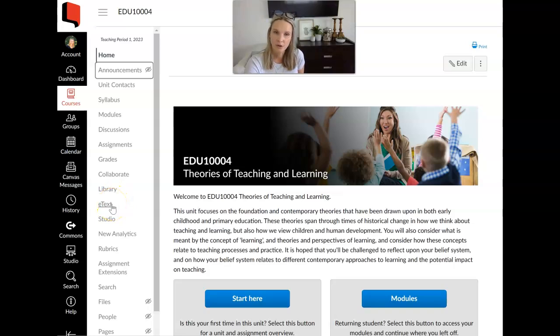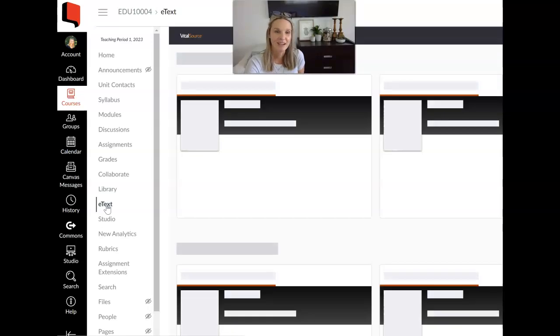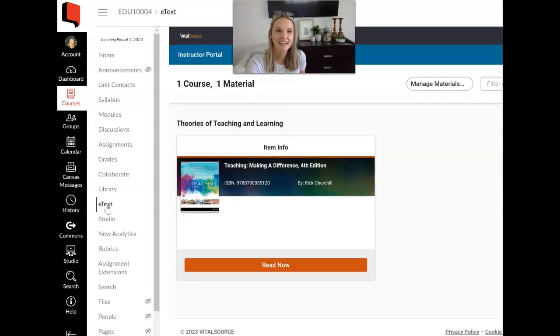When you enroll in this unit, you'll have automatic capabilities to access any of our unit readings. So you'll just click on e-text here like this, and hopefully my computer will find it. Okay, for me in this unit, I've got our main text here. Teaching, Making a Difference, the 4th edition. I don't have to pay for this. So if you for some reason are having any trouble getting into eText, please remember that you do not have to pay for it.